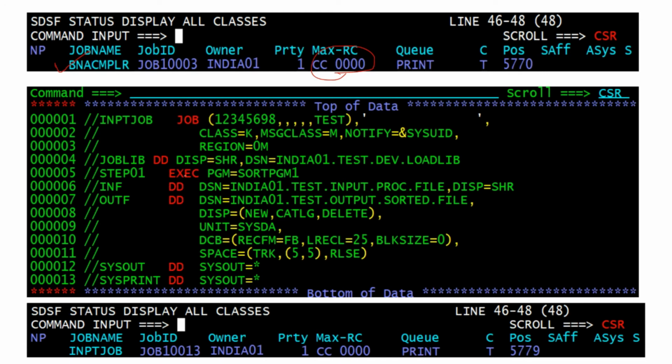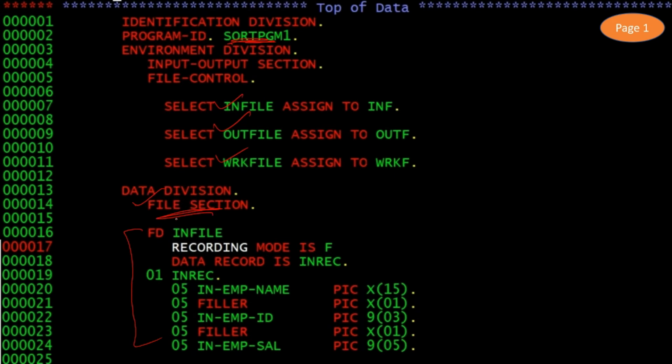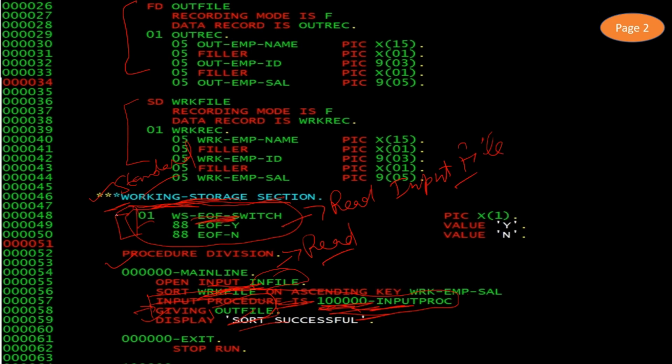But sometimes, according to the standard, we have to write it in the working storage section only, like I have commented here. When some standard is followed in your project, then you have to use the working storage section in the program instead of the file section when you are defining the variables.